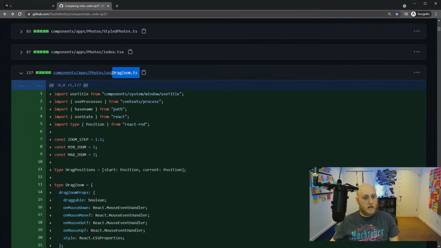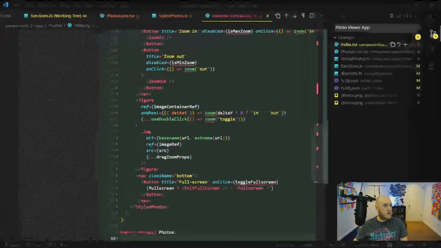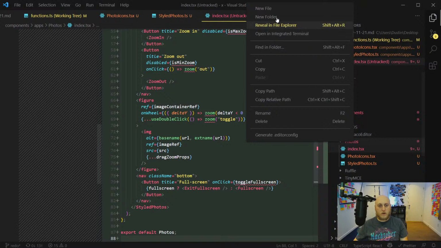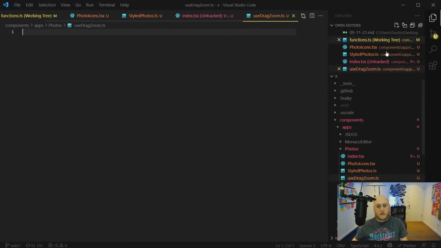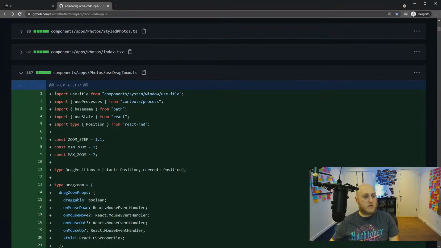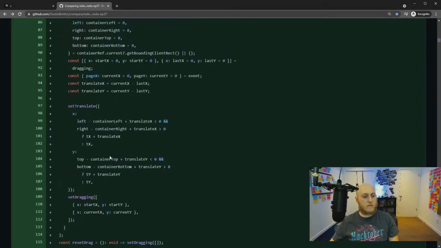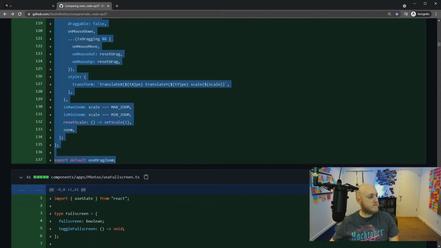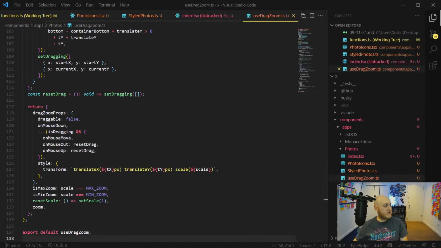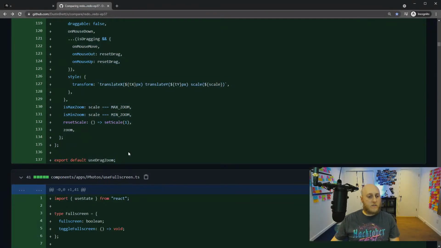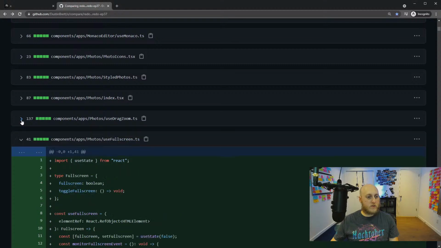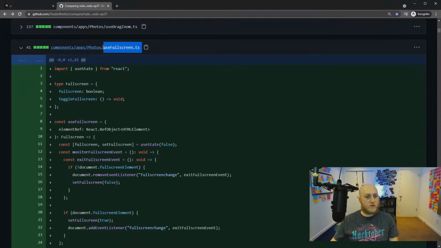The next one, I had a hook called use drag zoom here. We're going to make that here because that also didn't exist on the base one. That was something I added after the fact. This was to add the ability to do zooming and dragging of the image. These are also things that the photo viewer has the ability to do. Paste that massive 137 line hook in there. Getting a bit big. And I have another hook for being able to do full screen called use full screen.